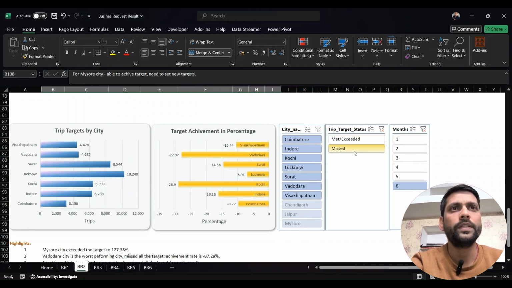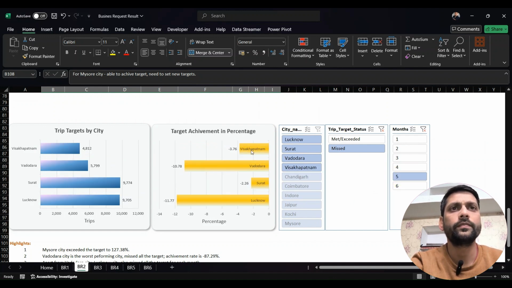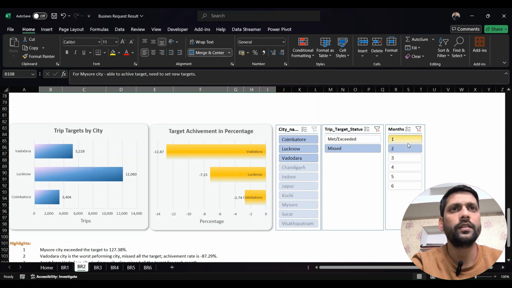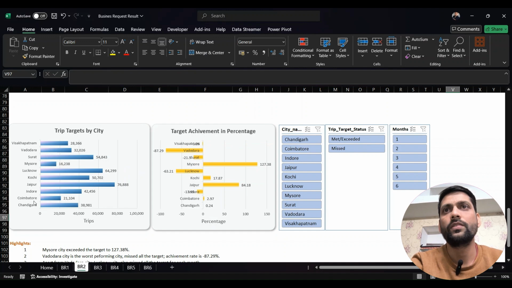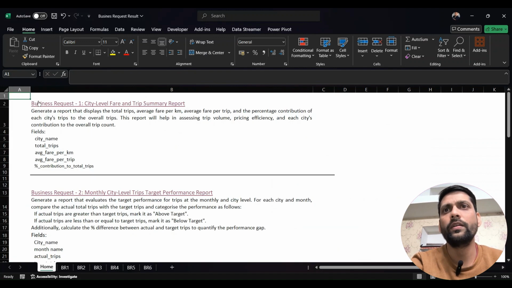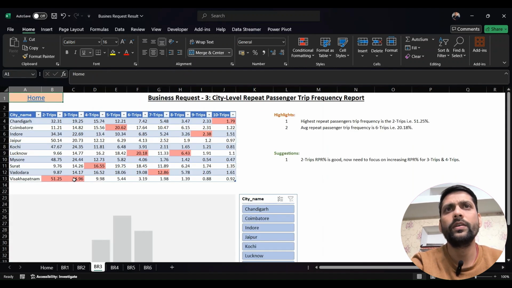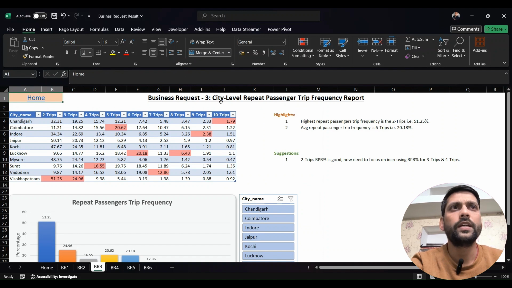If we go by the missed target, then we see the majority of cities missed the target in the June month. Here 4 cities missed the target, and this is how we can analyze this data. So now let's move to the next requirement, that is the third business requirement, which is city level repeat passenger trip frequency.